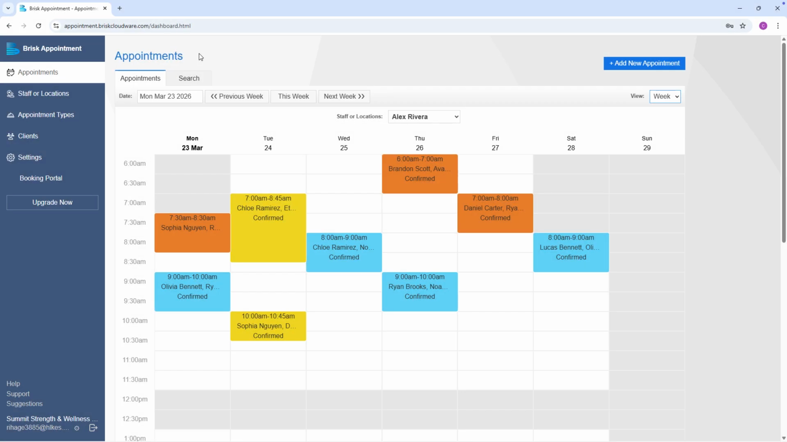You can easily change the status of an appointment by right-clicking the appointment and selecting the status under Update Status. Properly managing status labels helps your team quickly identify appointment types and maintain an organized scheduling system.